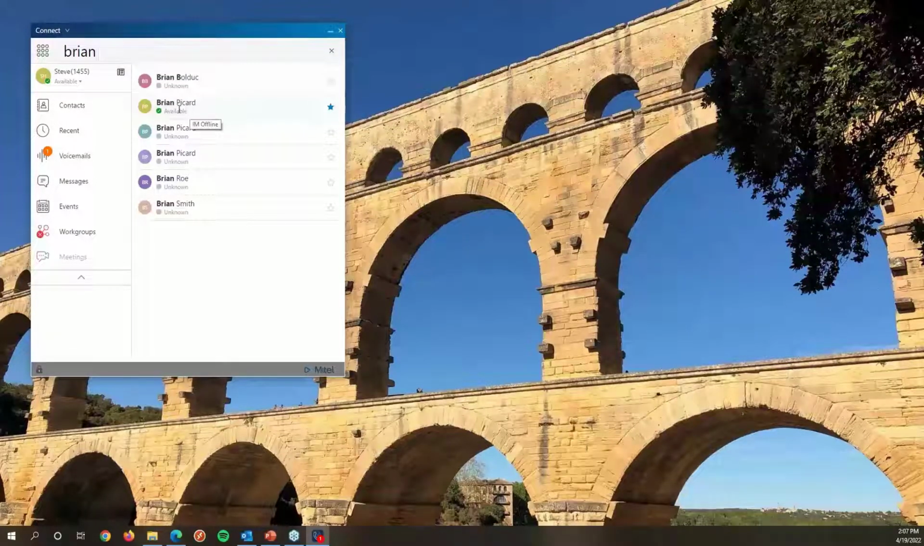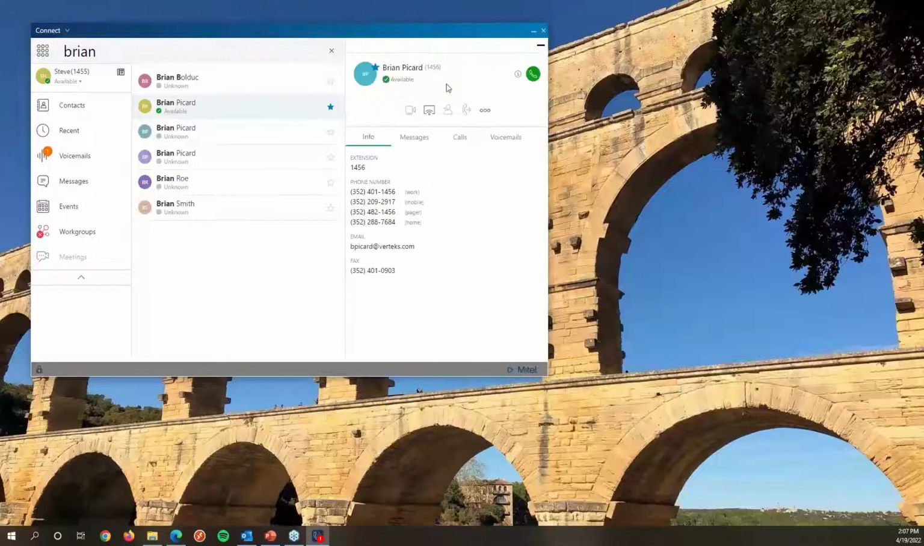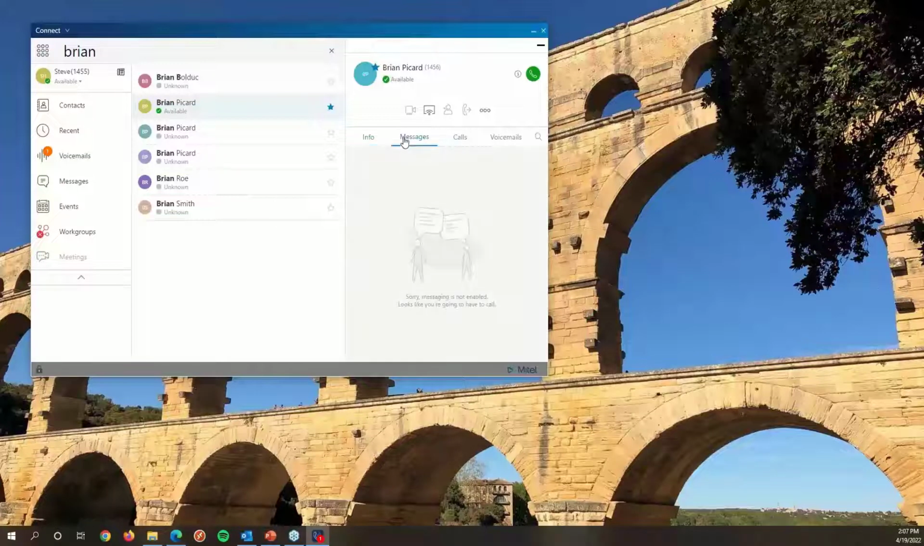And of course, if I want to call somebody from here, I can simply click their name. Again, I'm going to get their contact card here, where I get some more information about this contact. In this case, we've got different phone numbers populated for this user, fax number, email address. On my contact card for an internal contact, I'll also be able to see a history of my IM messages that I've had with this person.